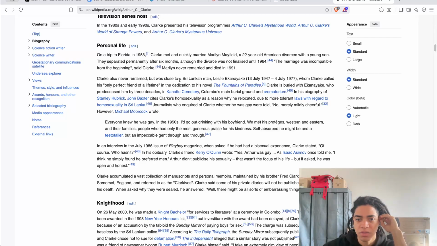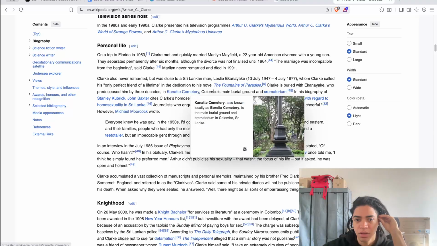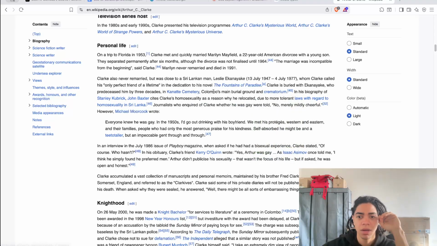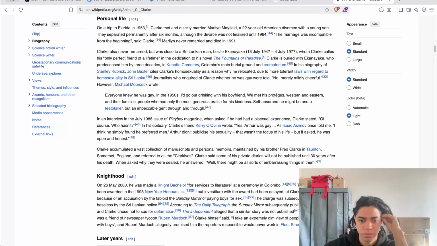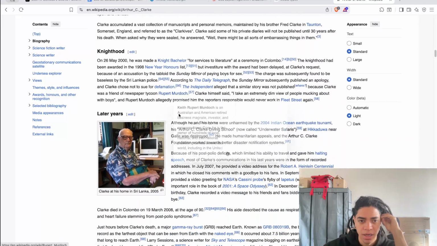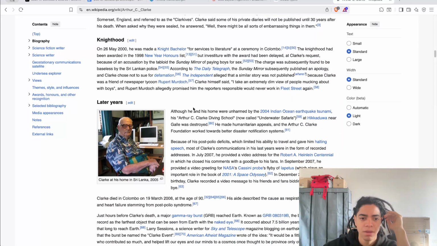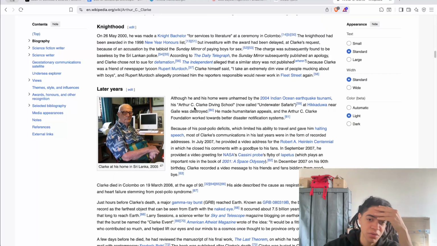In the dedication of his novel The Fountain of Paradise, Clarke is buried with his friend, who preceded him by three decades, in Kanatte Cemetery, Colombo's main burial ground and crematory. In his biography of Stanley Kubrick, John Baxter cites Clarke's homosexuality as a reason why he relocated, due to the more tolerant law with regard to homosexuality in Sri Lanka. Clarke received his knighthood in Sri Lanka in 2005.